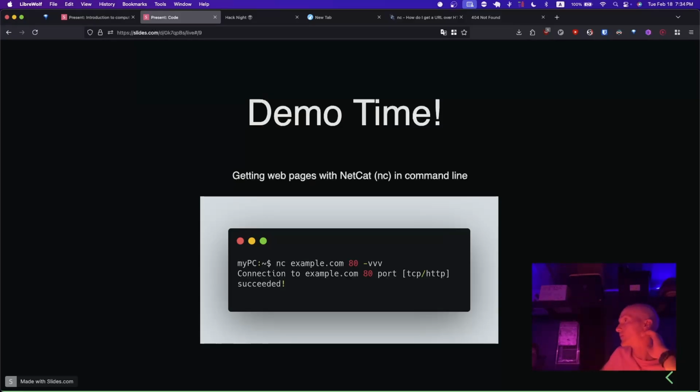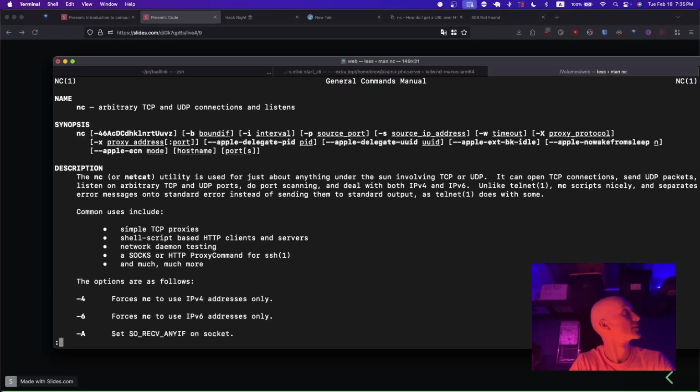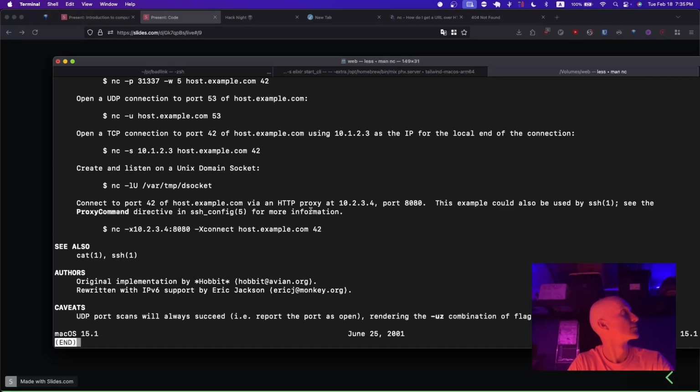Is Netcat a built-in package, or is that a third-party thing? It depends on which system you are on. I think it's built into some Linux. If you check the manual, man NC, we can see probably where it belongs to. I don't know if it's coreutils or what. If you go to the very bottom, it normally tells you. It says arbitrary TCP and UDP connection and listen. It says macOS.